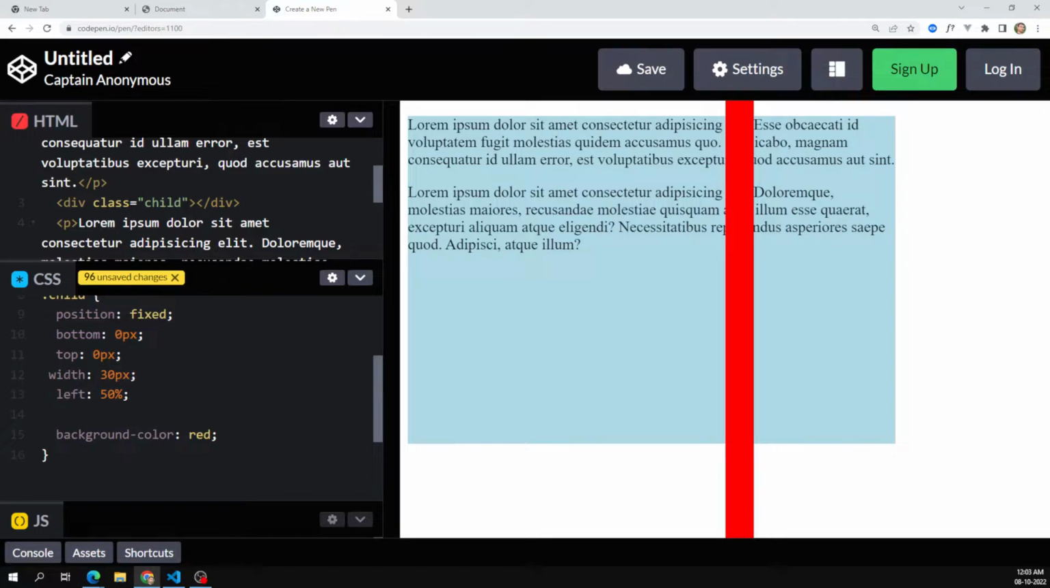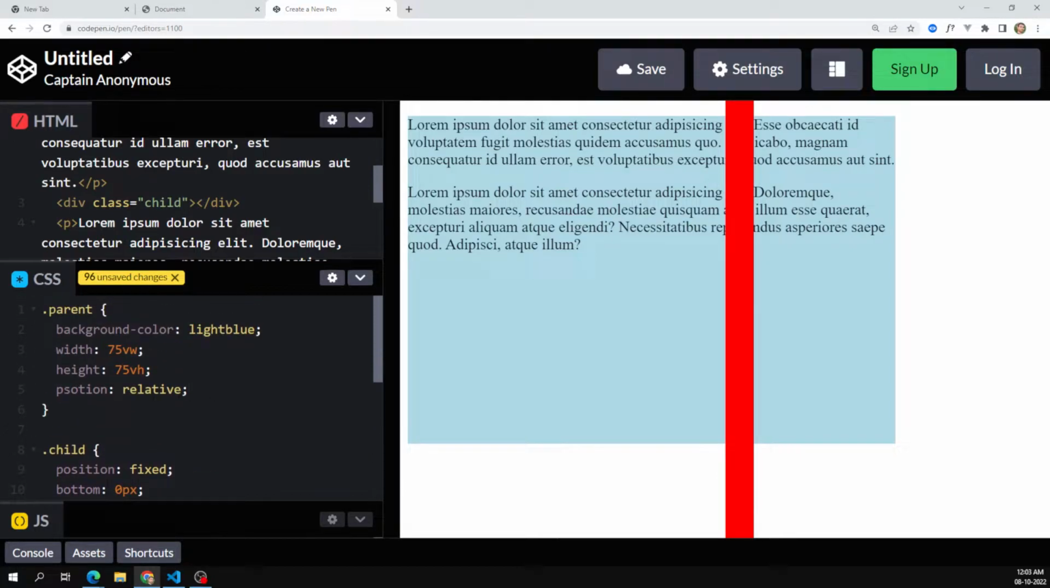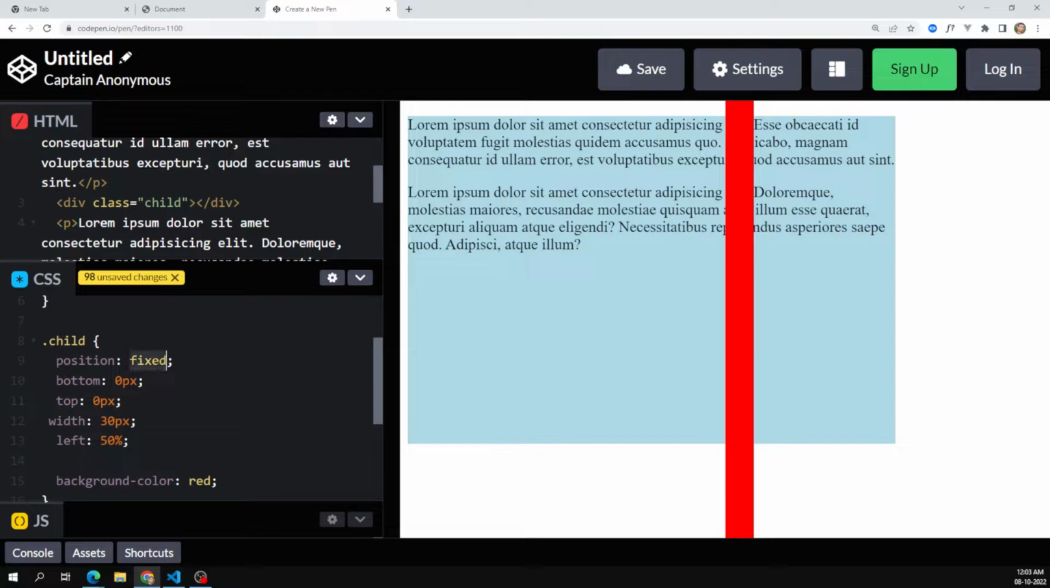Now we understood about this one, and the relative concept and all those things also will not work. Then what is the use of this one? I mean to say, how is this fixed different from the absolute?